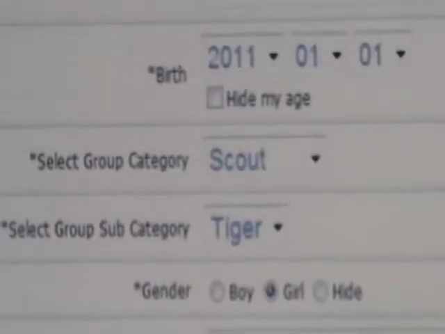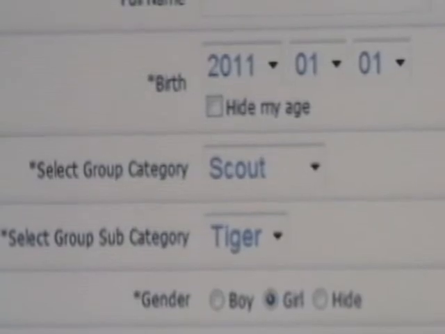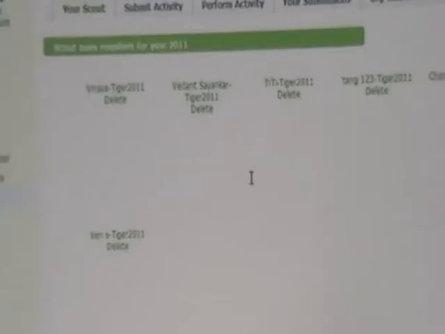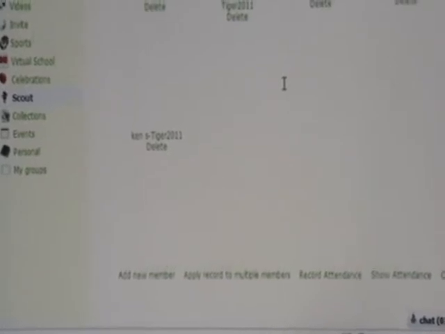Once you sign up their form, that particular scout boy is automatically added in this list, in the same group, and basically the den leader can maintain his record on his own, and at one place everything is accessible.